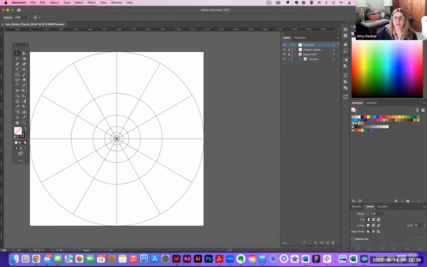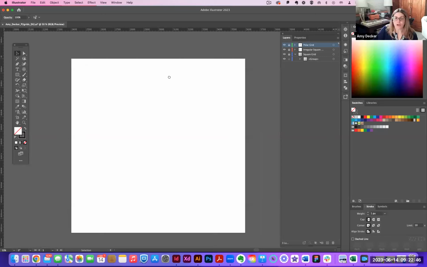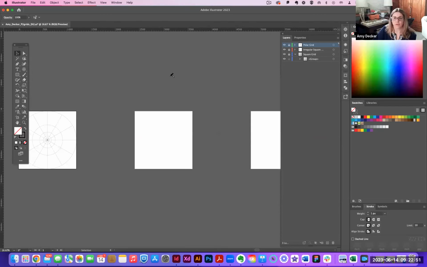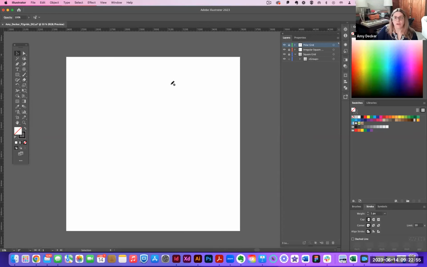Oh, actually, let's do one other thing. Let's lock our polar grids layer once we have one that we like. Go ahead and lock it. And we're going to come back over here to our 5th. I think we're in our 5th. No, 4th. Yeah, 4th. And we're going to do the same thing. We're going to be in our selection tool. We're going to press Command L, create a new layer. And this one we're going to call isometric.